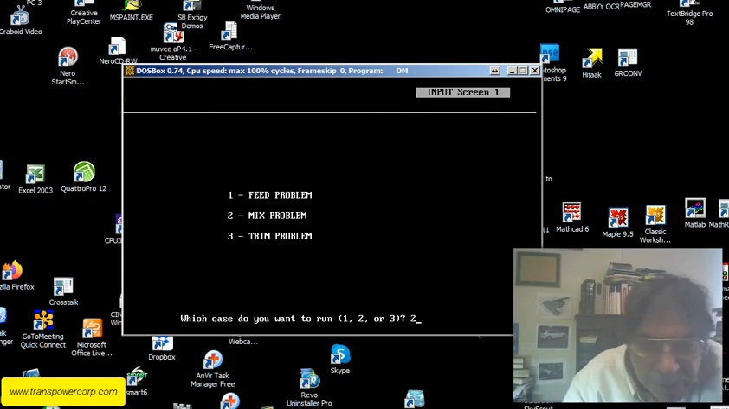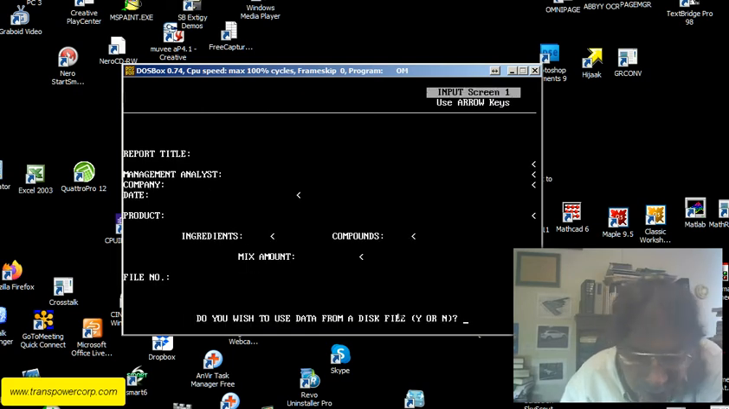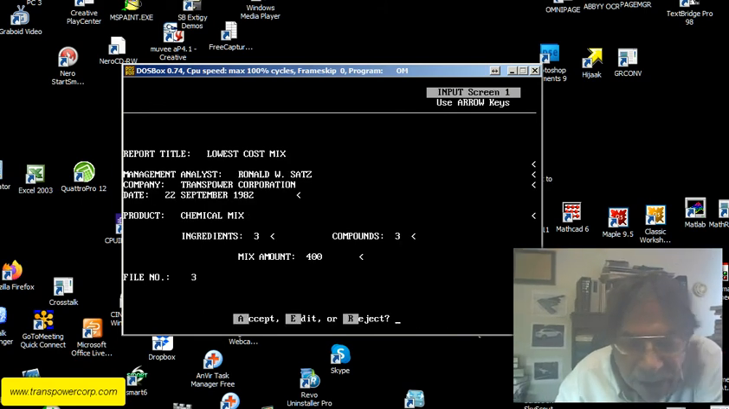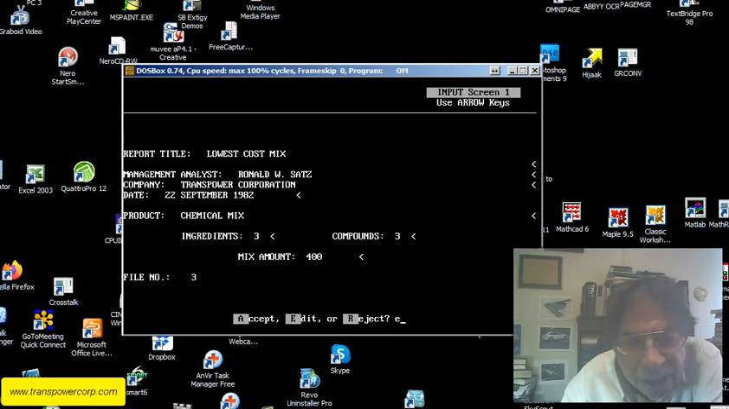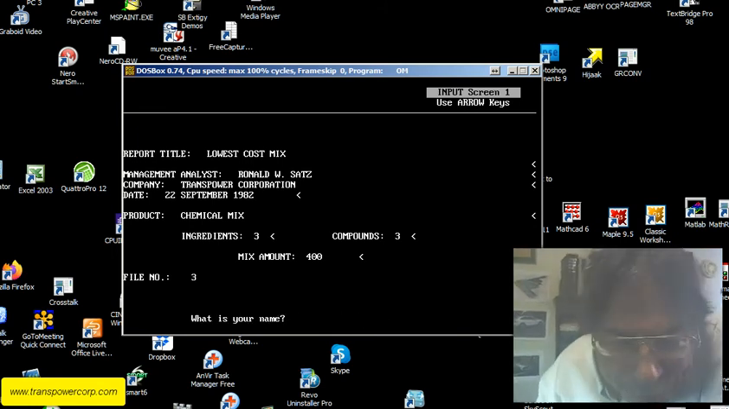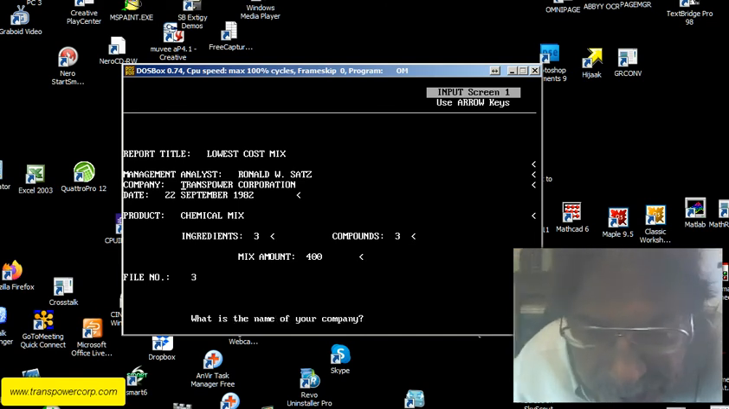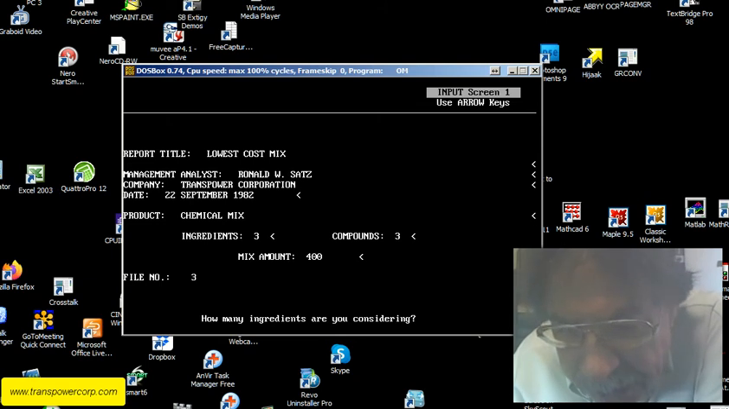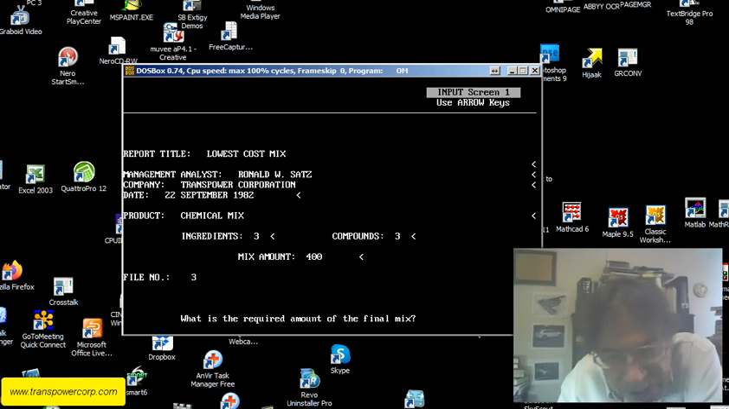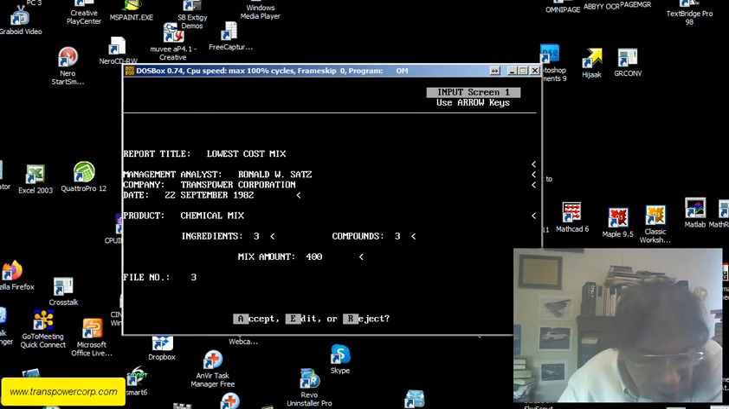We'll now go to the mix problem 2, and we'll load a sample file 3, E to edit. Lowest cost mix, your name would go there, that's my name, company, date, chemical mix. We have 3 ingredients, 3 compounds, and 400 is the final mix. You can use any units, just be consistent in your units, please. Accept.